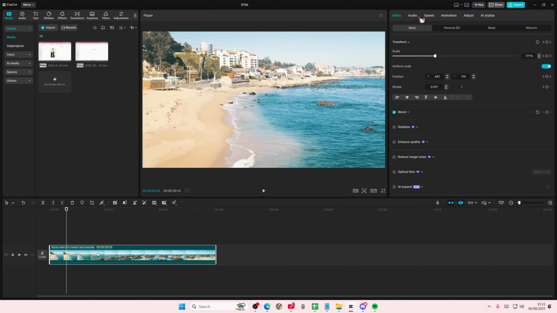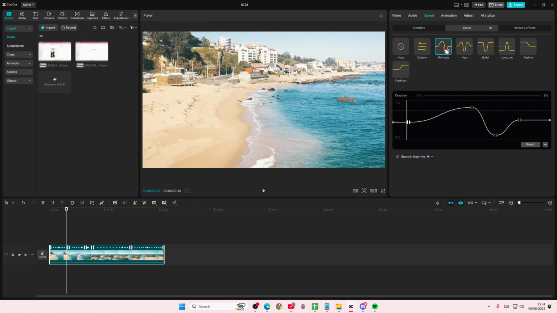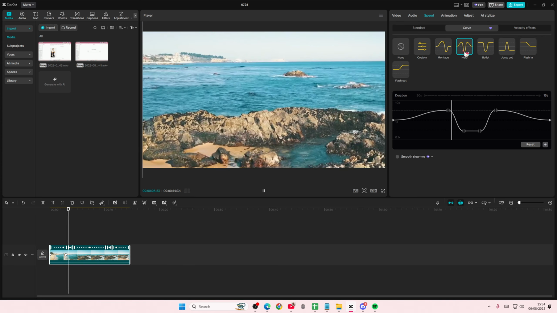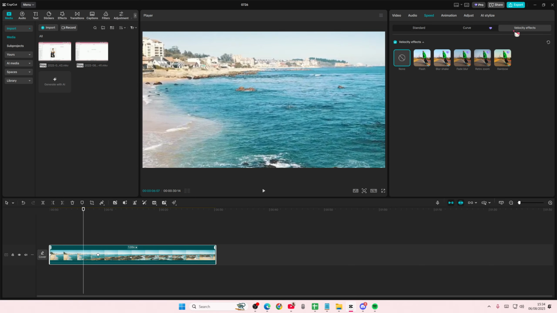Here you can also adjust the speed of it. You can add a speed curve to your videos. This is what some of it will look like. You can even customize it. There's also a velocity effects tab now. There's flash, blur, shake. This one is free, the rest isn't.